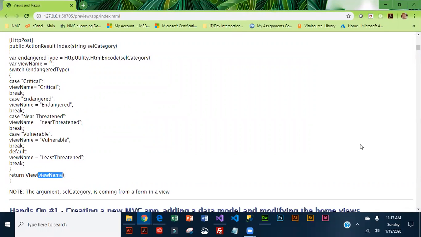So that is what we know so far, and today we are going to be learning some new information about views, and we will be taking a more in-depth look at Razor.